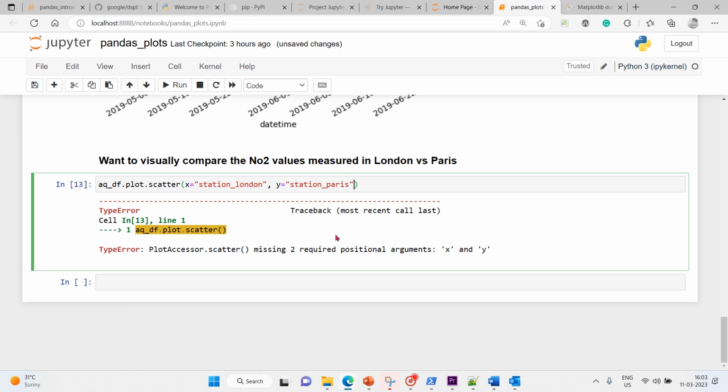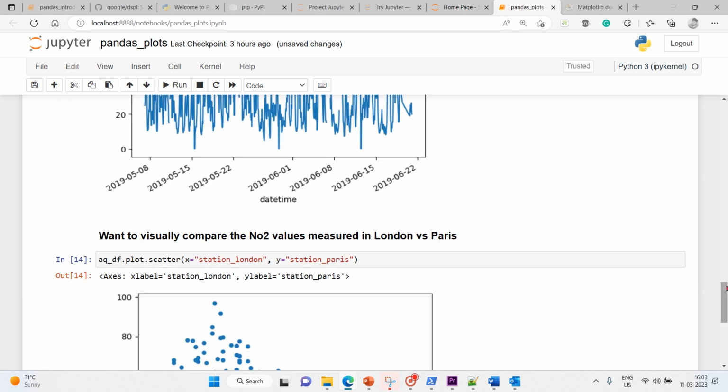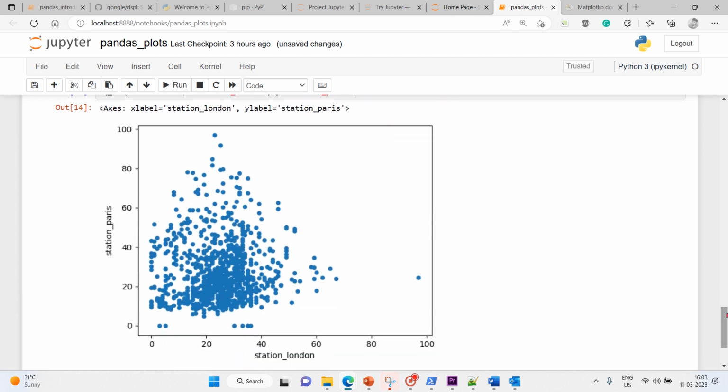These are the minimum positional arguments. In addition, if you want to provide anything else, you can provide. So here, let me give this much. This is more than enough. And let me execute and see what's going to happen. And here is your graph. So station London and then station Paris. Okay. So this is how the air index is changing.